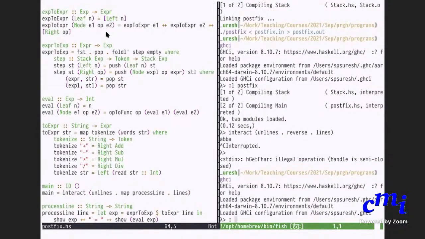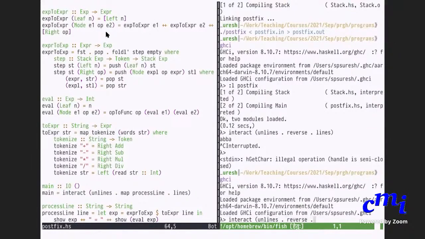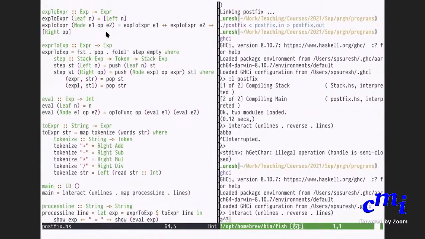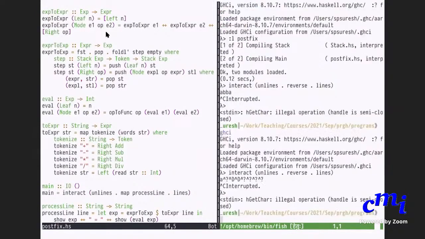So let me try again. I don't need to load anything. So interact, unlines, reverse. No, but if you exit, you are exiting the whole program. That is the point. No, it doesn't work. Sorry, I don't know. But it will work if you work from GHCi. Yeah, that much I can tell you. But the question is why does main work, but this does not work?